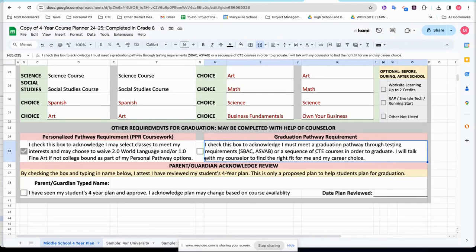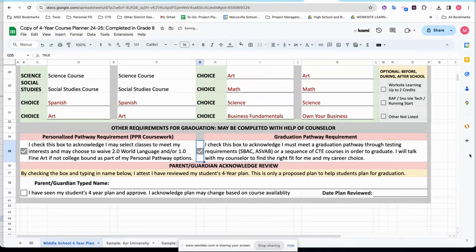So again, you'll find the right fit and you'll talk with your counselor to make sure it's the one that matches your career choice. So go ahead and check off that box that you've at least been given this information.